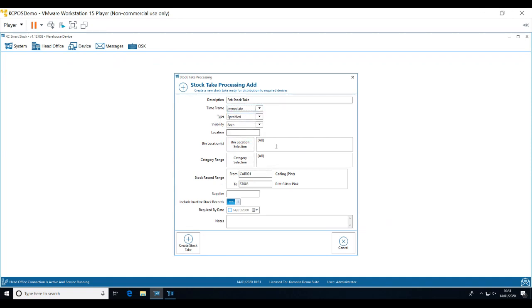What specified means is I can select from within these categories. So I might want to do a specified stock take on bin locations A to E, for example, or just on this category, or just on the stock range or supplier. Maybe a supplier is going into administration or something like that, and you've got quite a lot of their stock in, so you want to do a stock take to see what you've got available and then run a promotion to get rid of it, basically. So you have that option there as well.